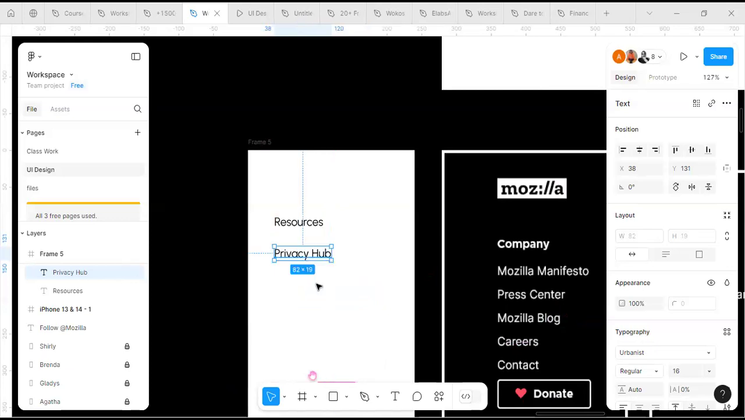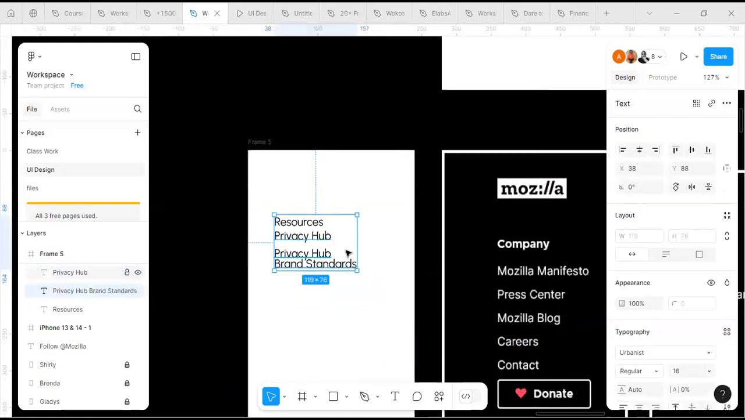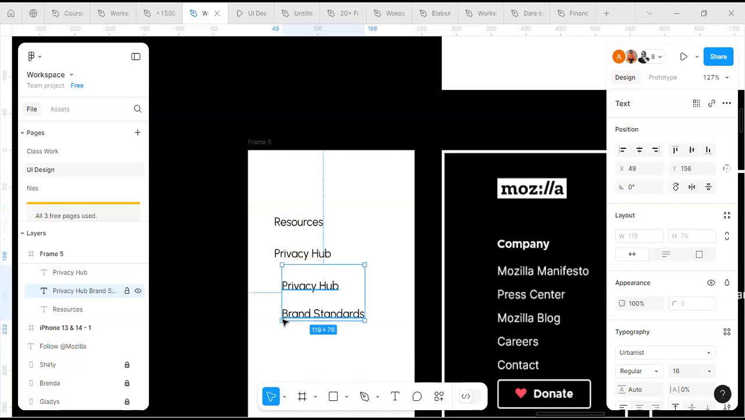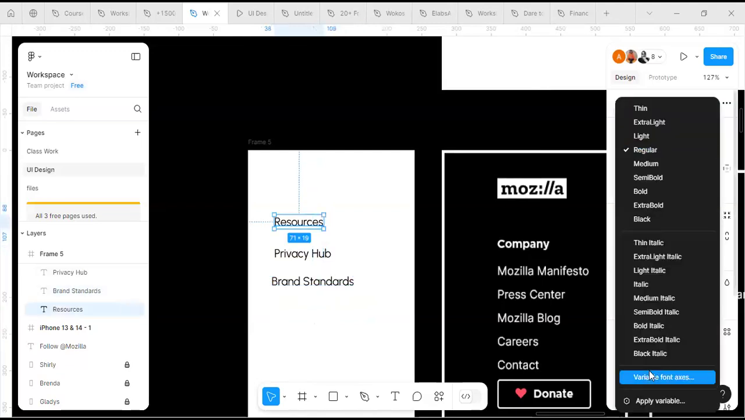Now arrange them up. You can then add an auto layout to them to make them all look the same. But initially, they should all be separate as buttons.